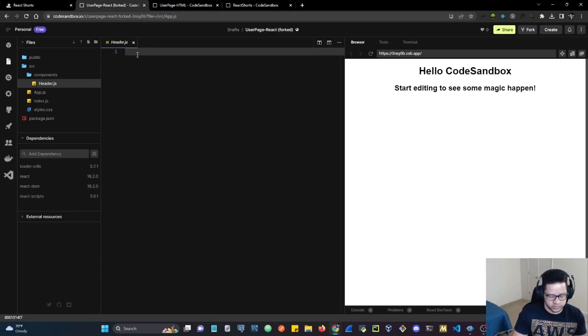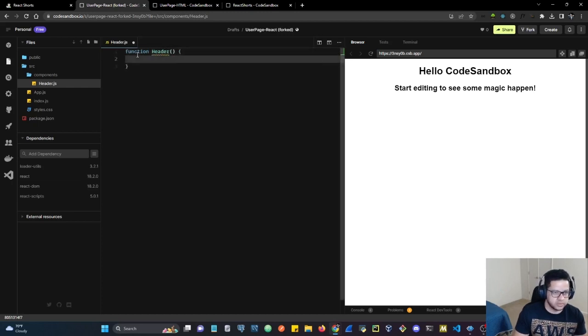Inside this file, we're going to create a function, and we call this function Header with capital H. A component is a function. In React, a component is just a function that is going to return some syntax that we call JSX. So in this case, we have a function, and we want to return something, some syntax that looks like HTML, which is called JSX. JSX allows you to use HTML syntax and JavaScript at the same time.